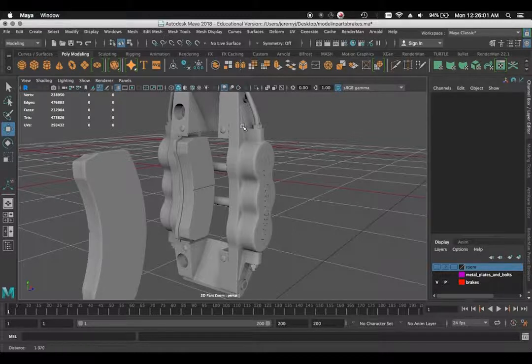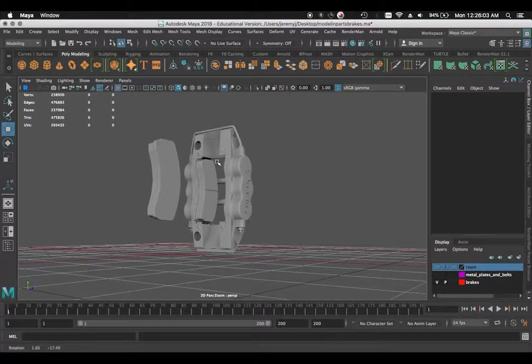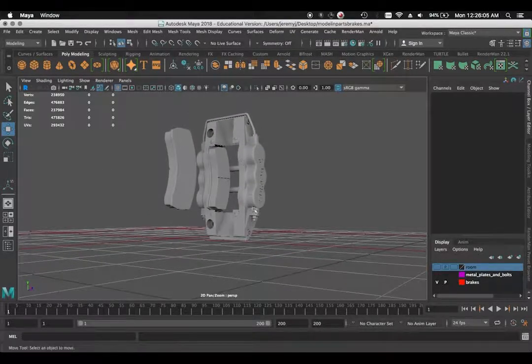But other than that, modeling in parts is definitely the way to go because it adds so much more flexibility to your workflow.